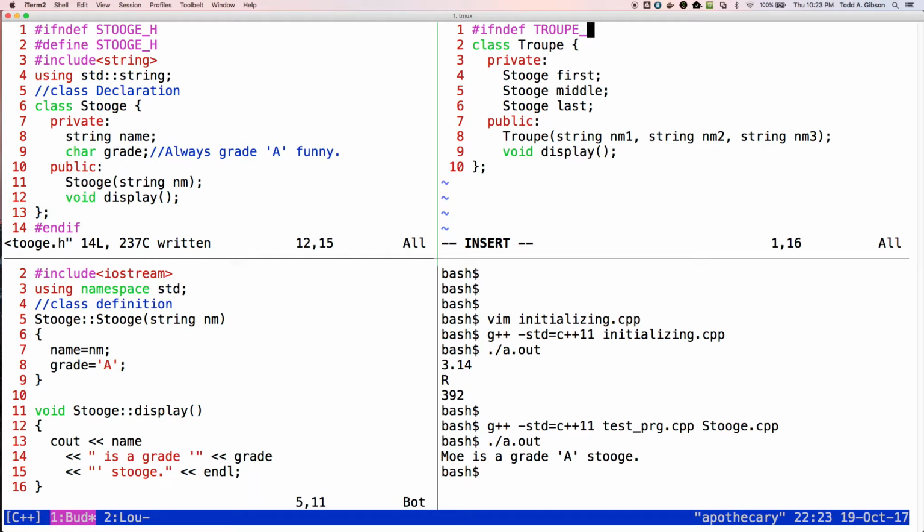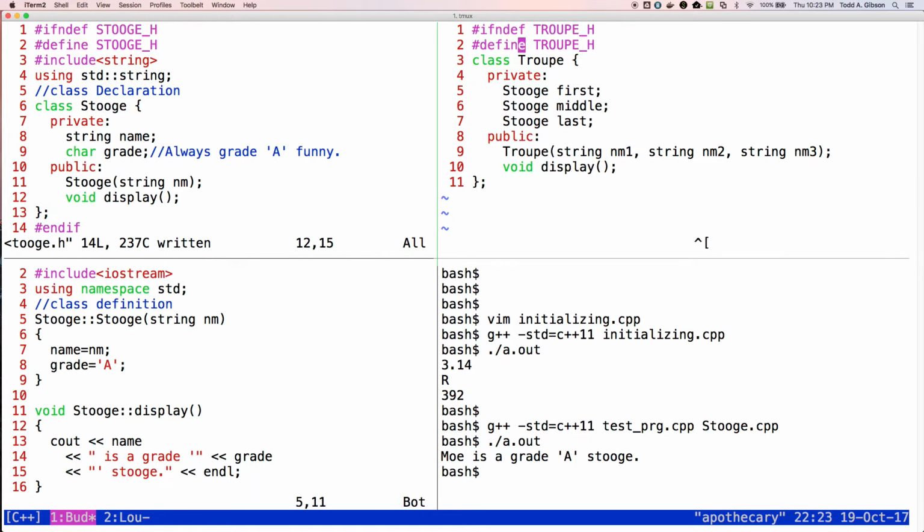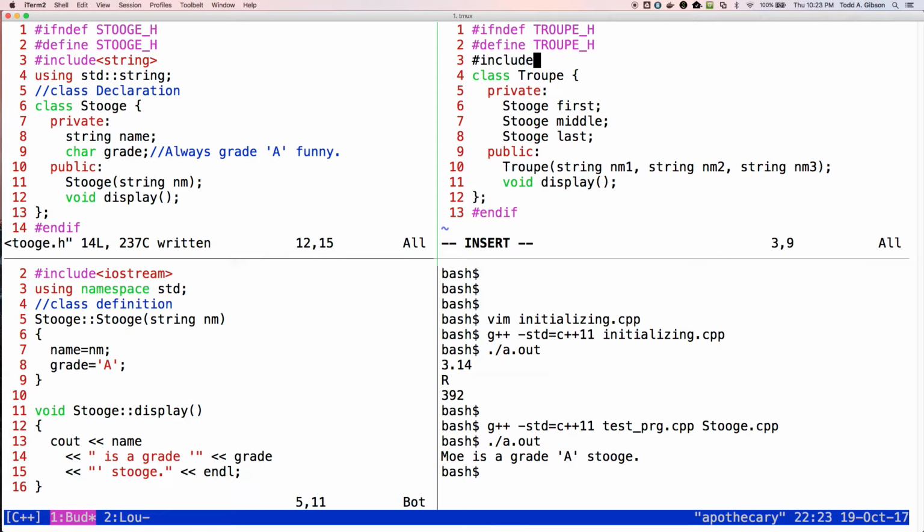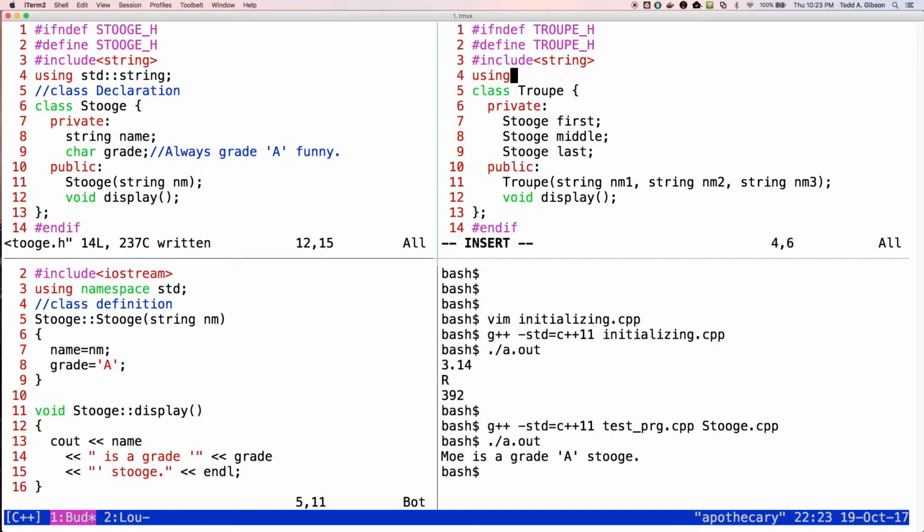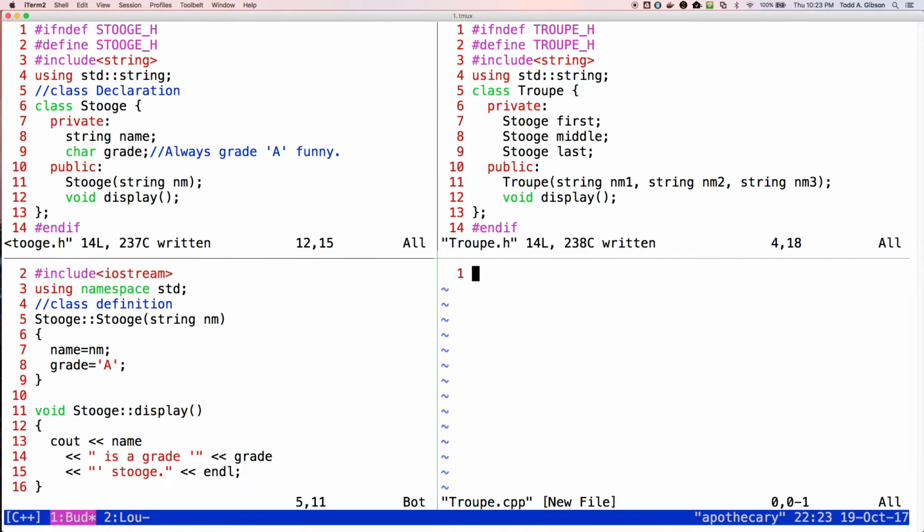Put in my header guards. And we're dealing with strings, so I will say include string, and so that I don't have to say std::string everywhere, I will add this as well. I think that pretty much does it. Let's come down here and create the definition for our troupe. So there are 2 functions we're going to have to write. One is the constructor. Oh, I guess let's go ahead and take care of the bookkeeping here.